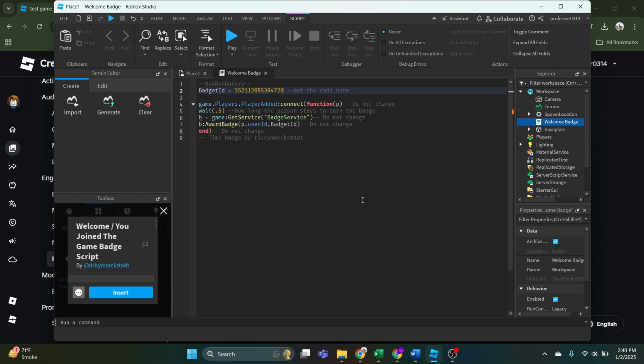So that's basically how you can make badges in Roblox Studio. So that's all for this video.